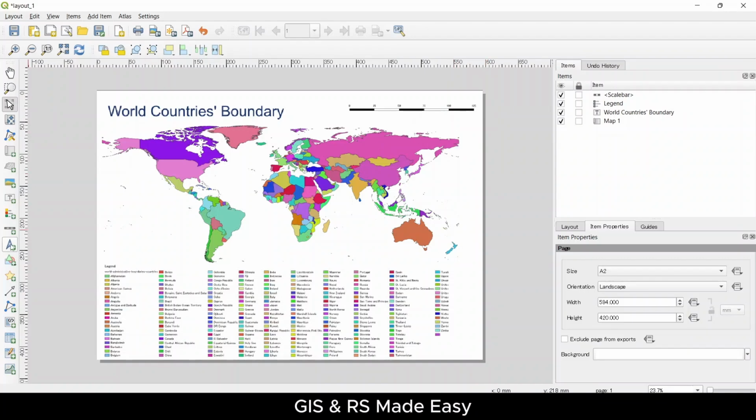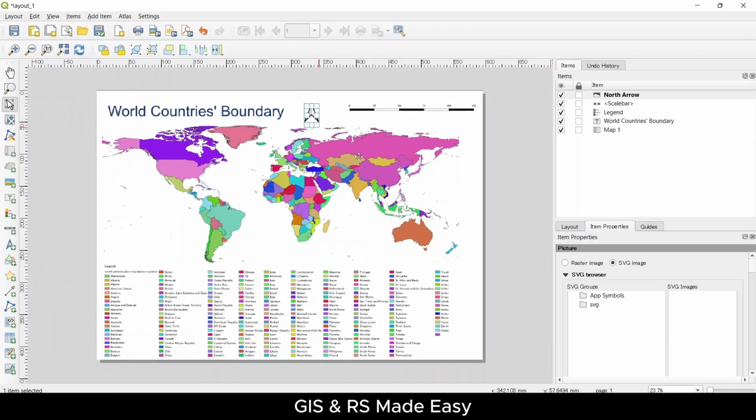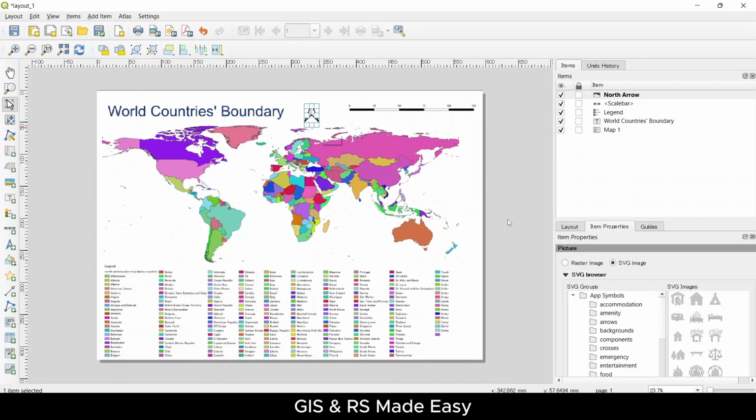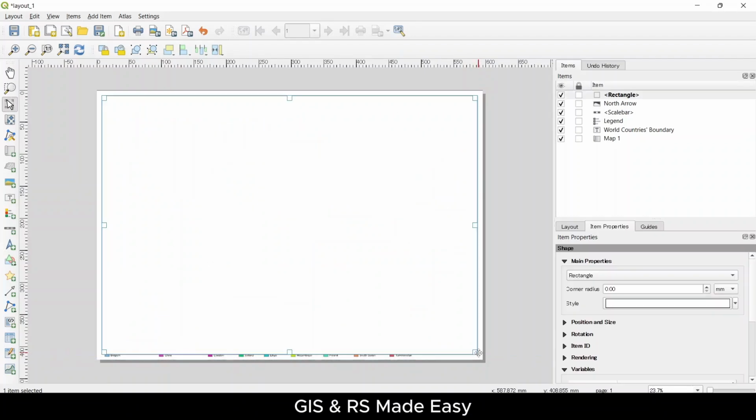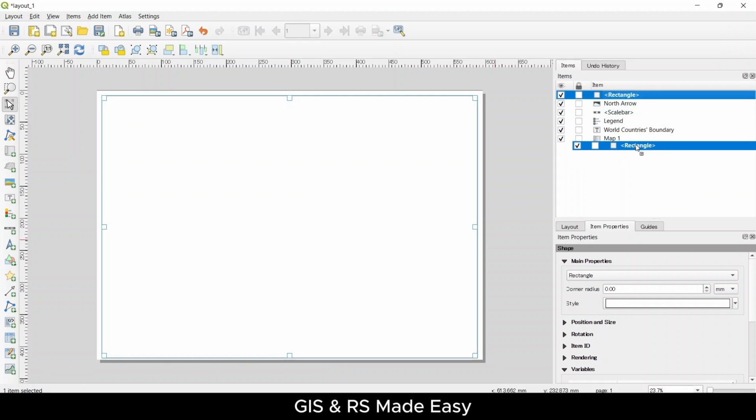The next tool is add north arrow. Let's add a north arrow here. Next tool is add shape. We can add a rectangle to our map. And put this rectangle below our map.